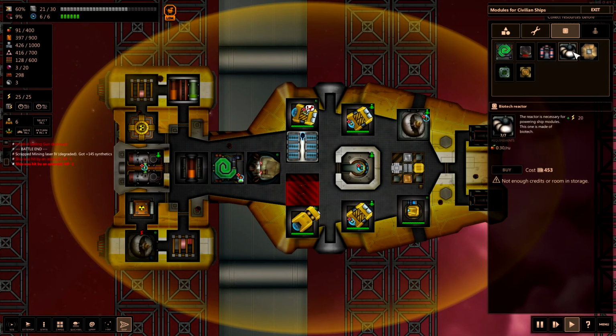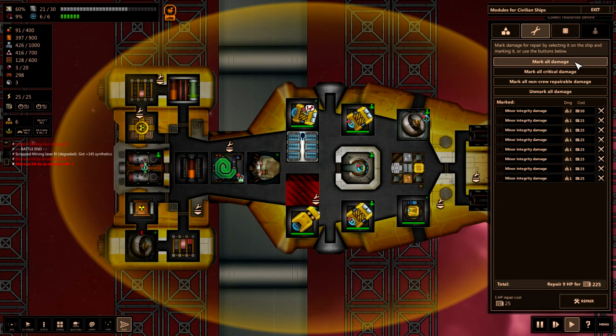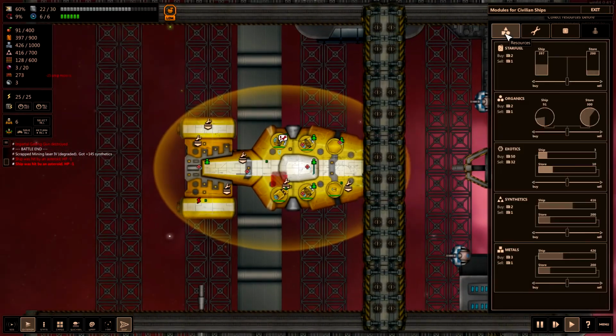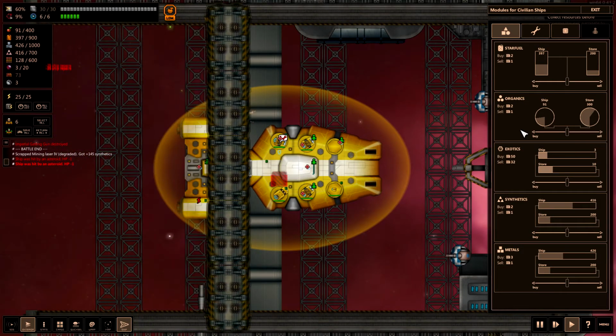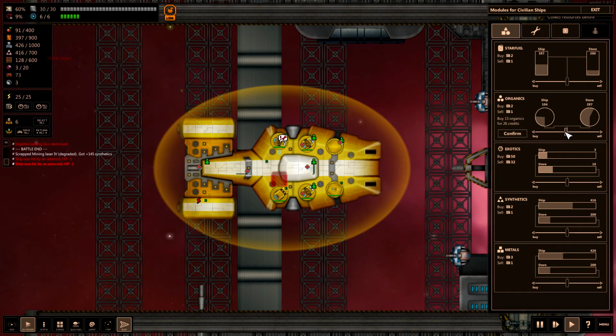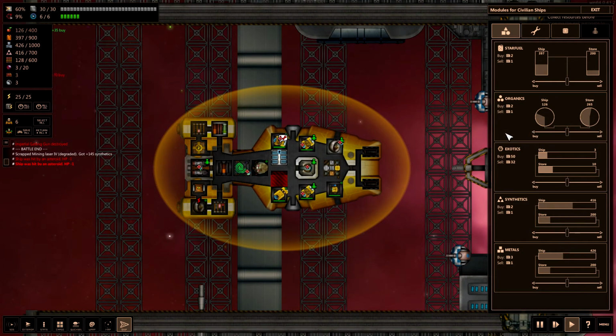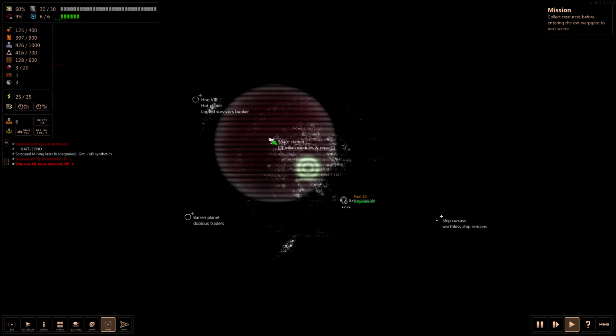I don't want any of these, but they're definitely cool. No crew, unfortunately. Mark all damage. Nice. That's extremely expensive. Holy shit. Oh, it's beautiful. And a little bit of organics as well. Delicious. Exit the warp gate!